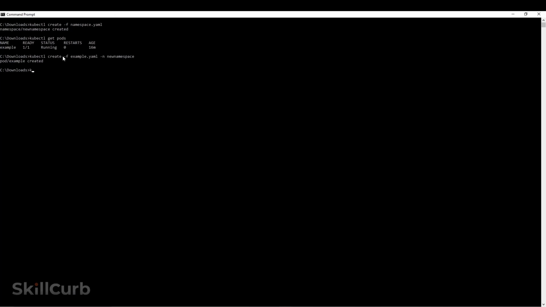If I run the command again, kubectl get pods, I can't actually see the new pod. I need to add the N flag at the end of this command as well. kubectl get pods, N flag followed by the name of the namespace, new namespace. And here you can see that the pod has been initiated 23 seconds ago, which is what we just did.